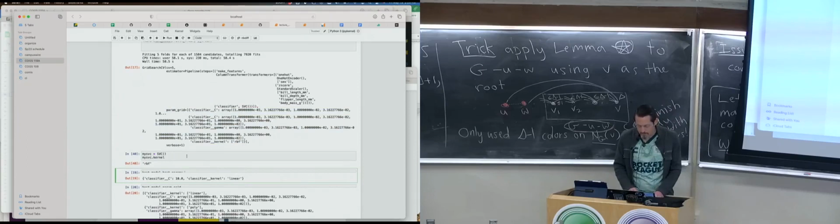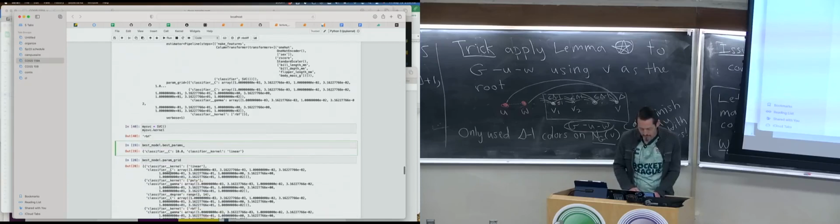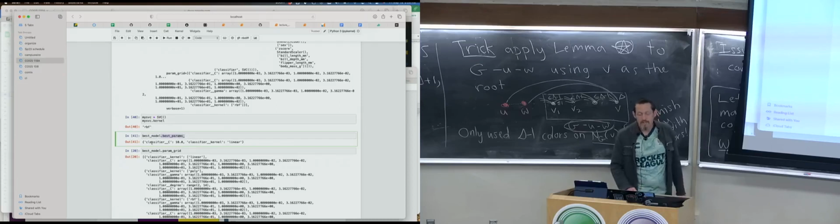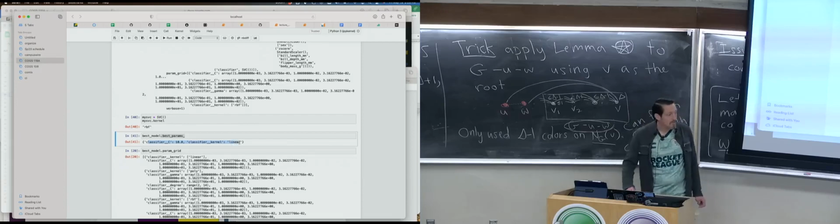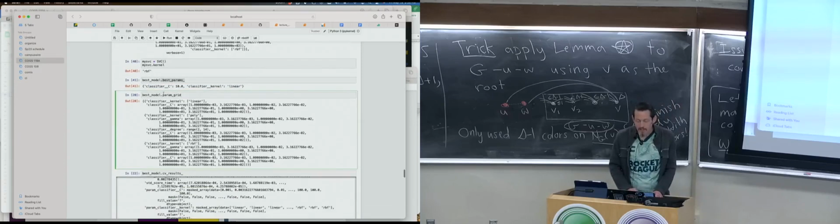So if I tell the model, give me the best params, best model has a field, dot best params. The parameters that perform the best for this were C of 10 with a linear kernel. Okay?